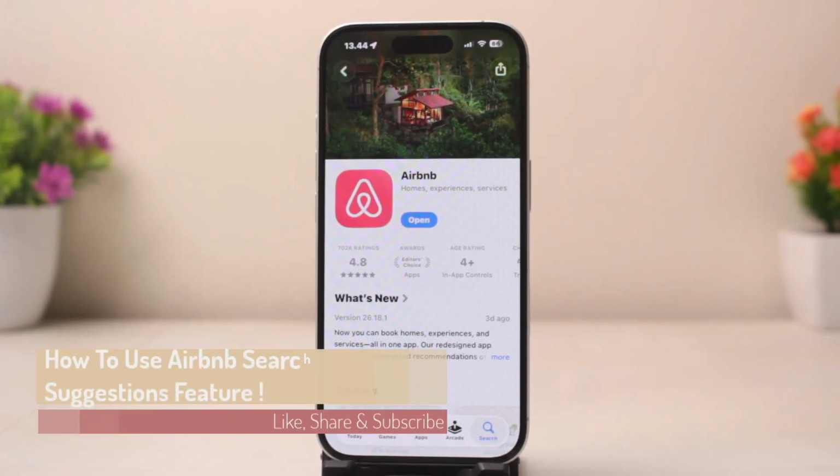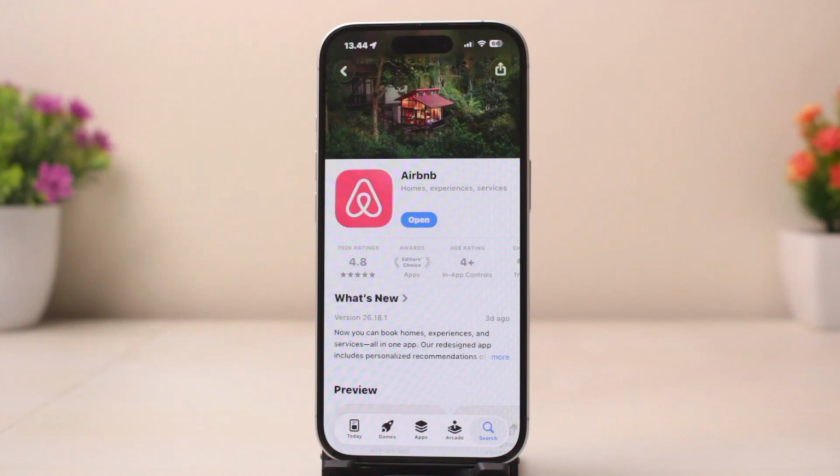So today we'll be talking about how to use Airbnb search suggestion feature. So let me tell you guys, Airbnb's search suggestion feature provides real-time personalized recommendations for destinations, homes and experiences based on your typed input, past searches and trending locations.